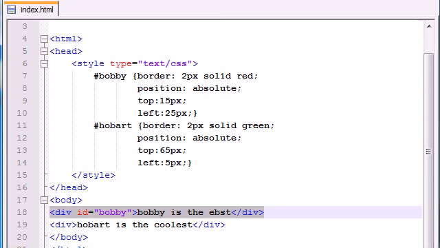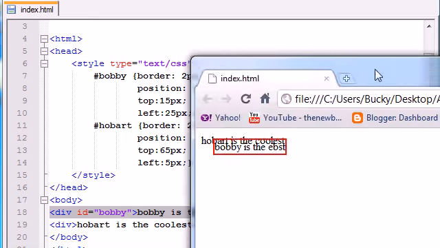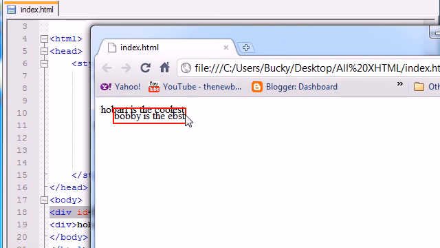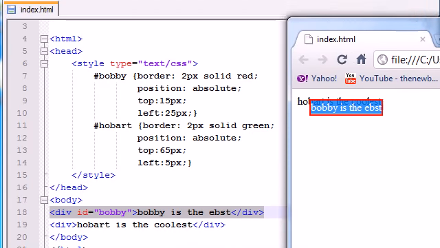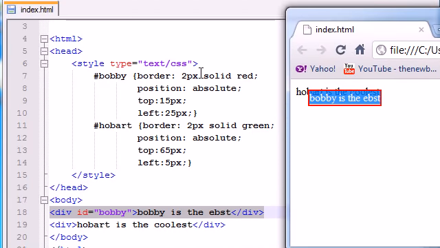So whenever we refresh it, we get Bobby is the best right here, and check it out. It now has a border of 2 pixels solid red. It's now moved down from the top 15 pixels, and it's now moved to the right 25 pixels. So that's what happens when we apply an ID to a div. It pretty much allows you to position it anywhere you want on the screen.